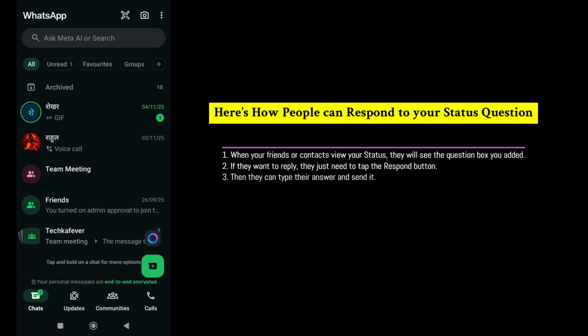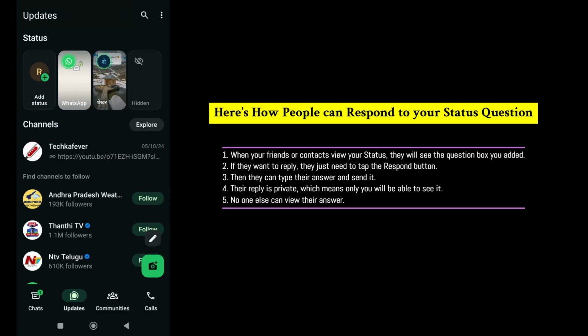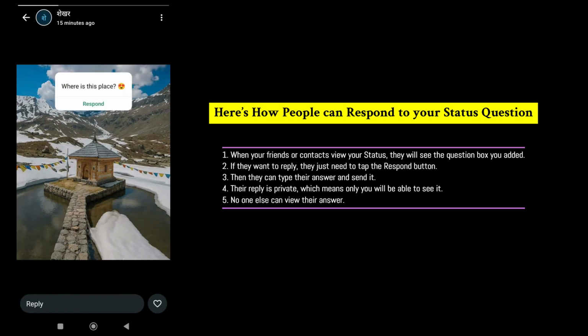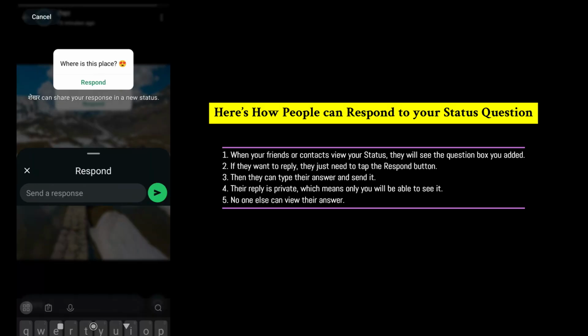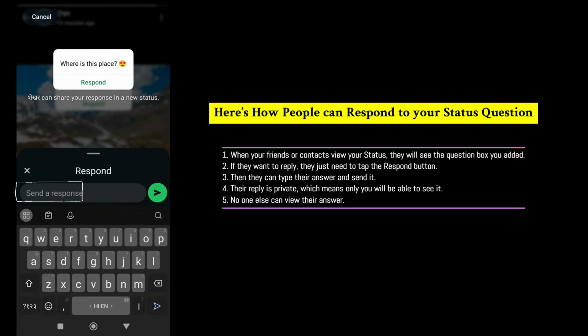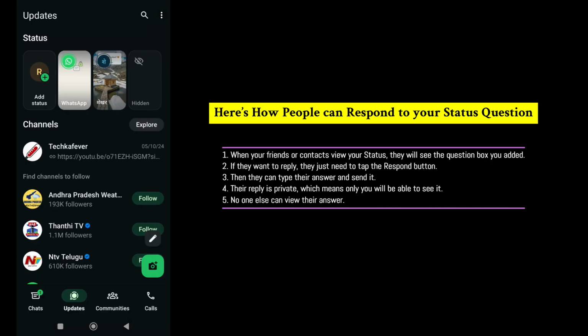Now, when your friends or contacts view your status, they will see the question box you added. To reply, they just have to tap the Respond button, type their answer, and send it. The best part is that their reply is completely private. Only you will see it. No one else can view their answer.